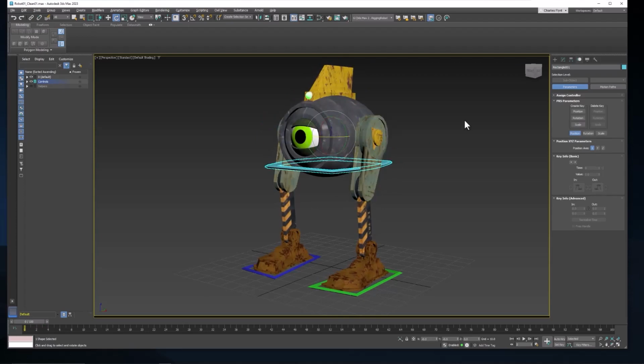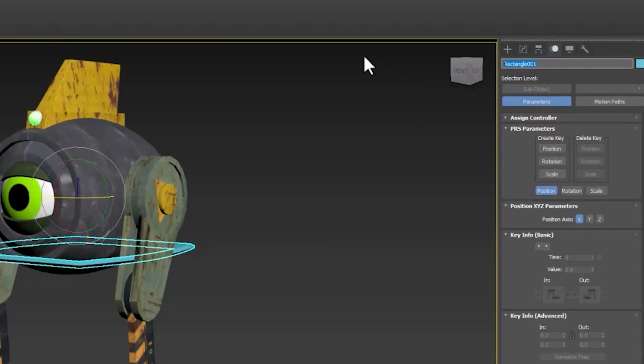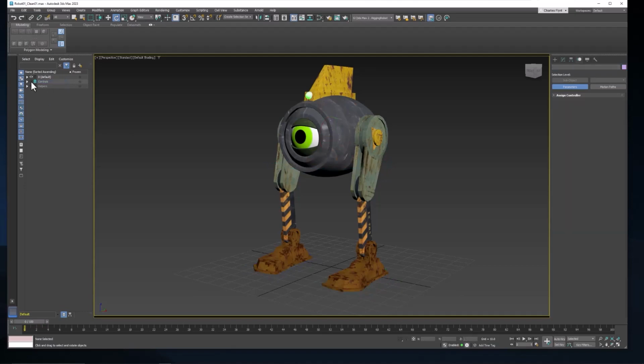Alright, so let's finish up this controller by naming it. Let's name it CC_body. And then it should be in the controls layer since that's the active layer. If it's not, open up the layers, find it, and drag it into the controls layer. To check and see if it's in the controls layer, you can simply toggle the visibility and see if it appears and disappears. Okay, that's it for the body controls.